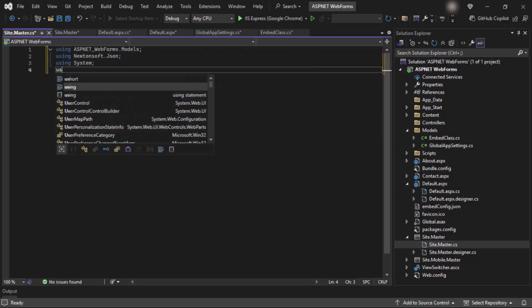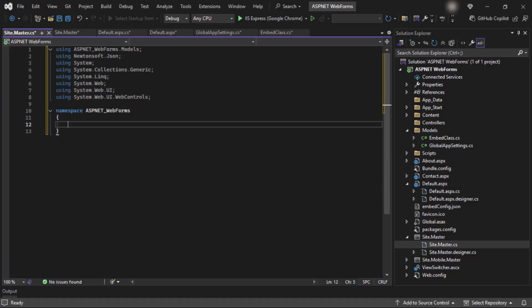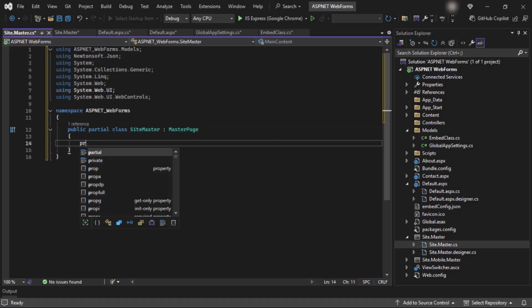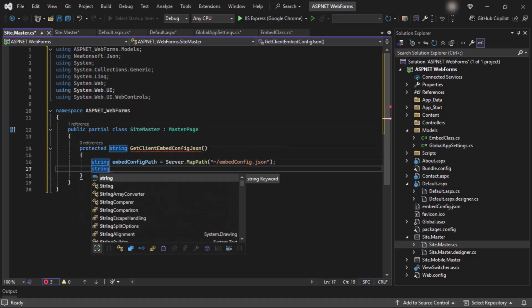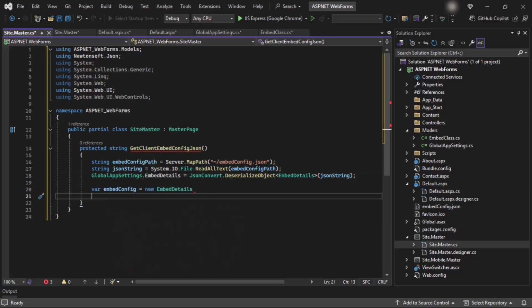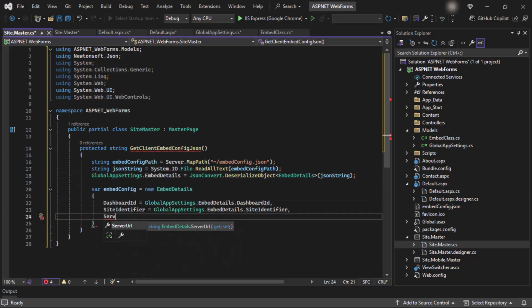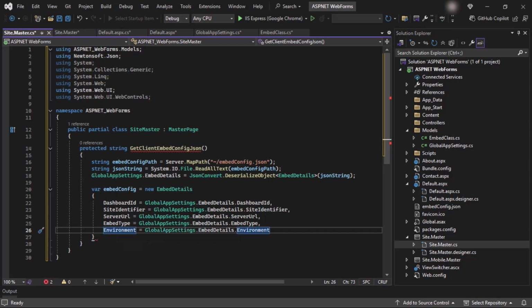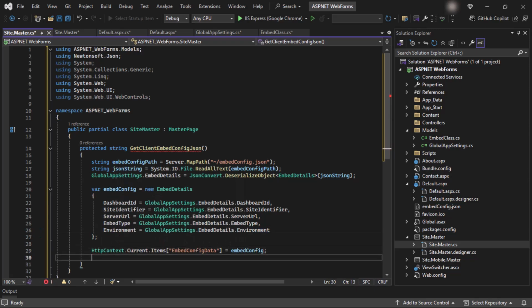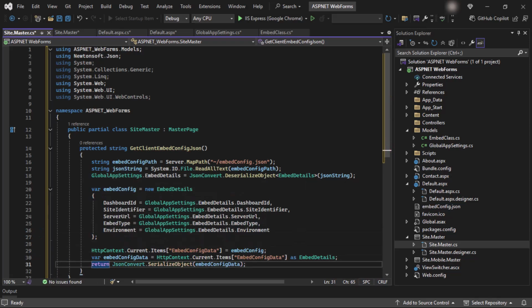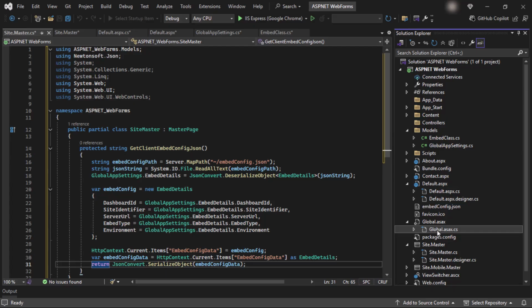I add the necessary imports and namespace. I add the SiteMaster class with the getClientEmbedConfigJson method, which reads an embedConfig.json file, deserializes it into an embed details object, stores it in the current HTTP context, and returns its JSON string, enabling dynamic embedding configuration for dashboards in the web application. I open the global.asax.cs.